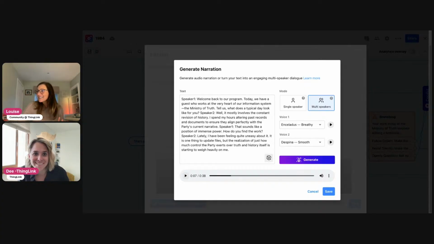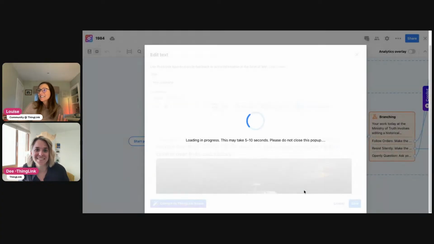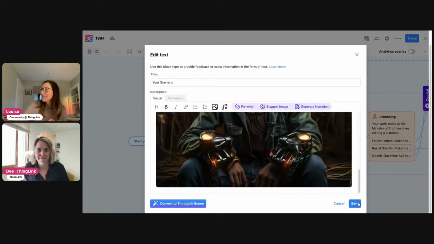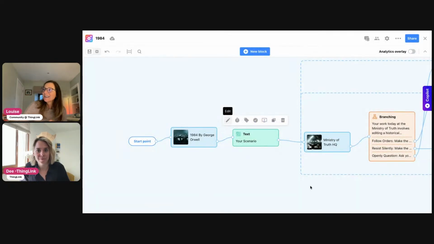How cool is that? Then I can just click the save button, and that will save it into my scenario, and I'll click save again, and it's ready there for my learners to have that audio.